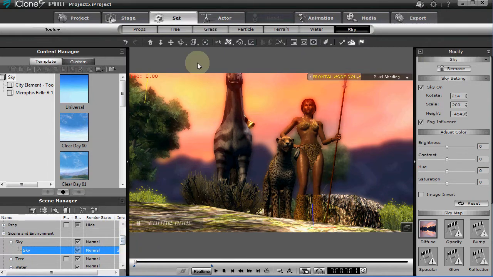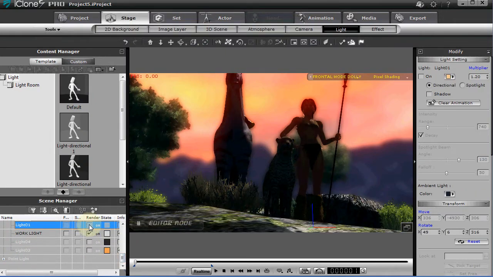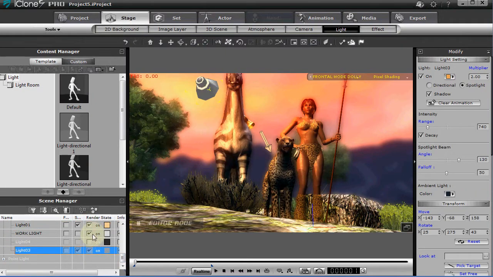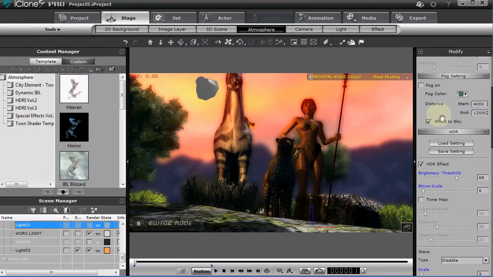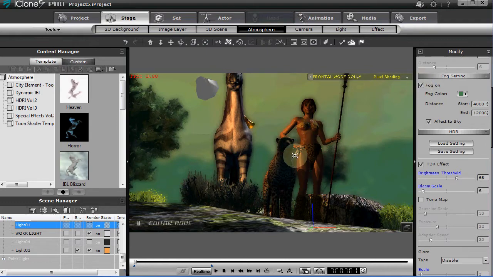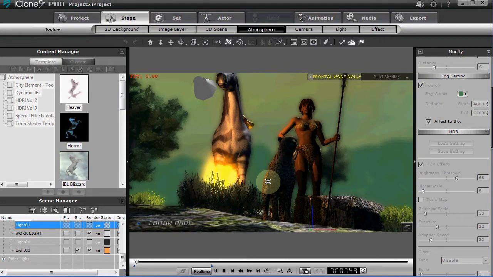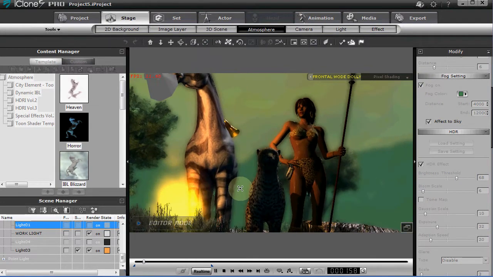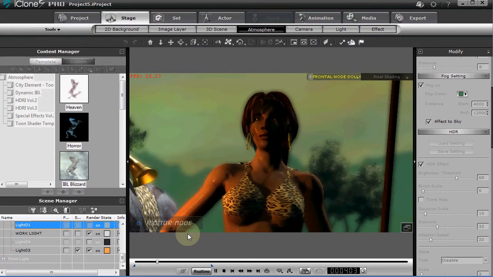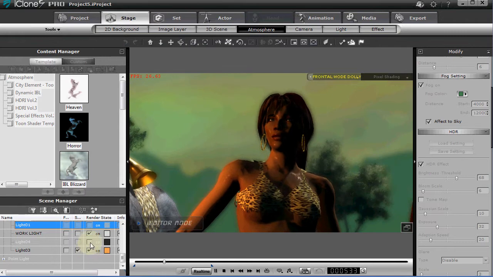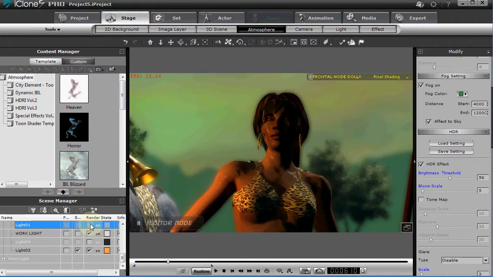And let's play with that light some more. Got a light there, got a light here for the fire. Turn that off. Let's go back to our atmosphere here, turn the fog back on, like so. And so having the mountains in the background also once again adds more to the depth of that shot. And once again, it's all about just playing with your light.